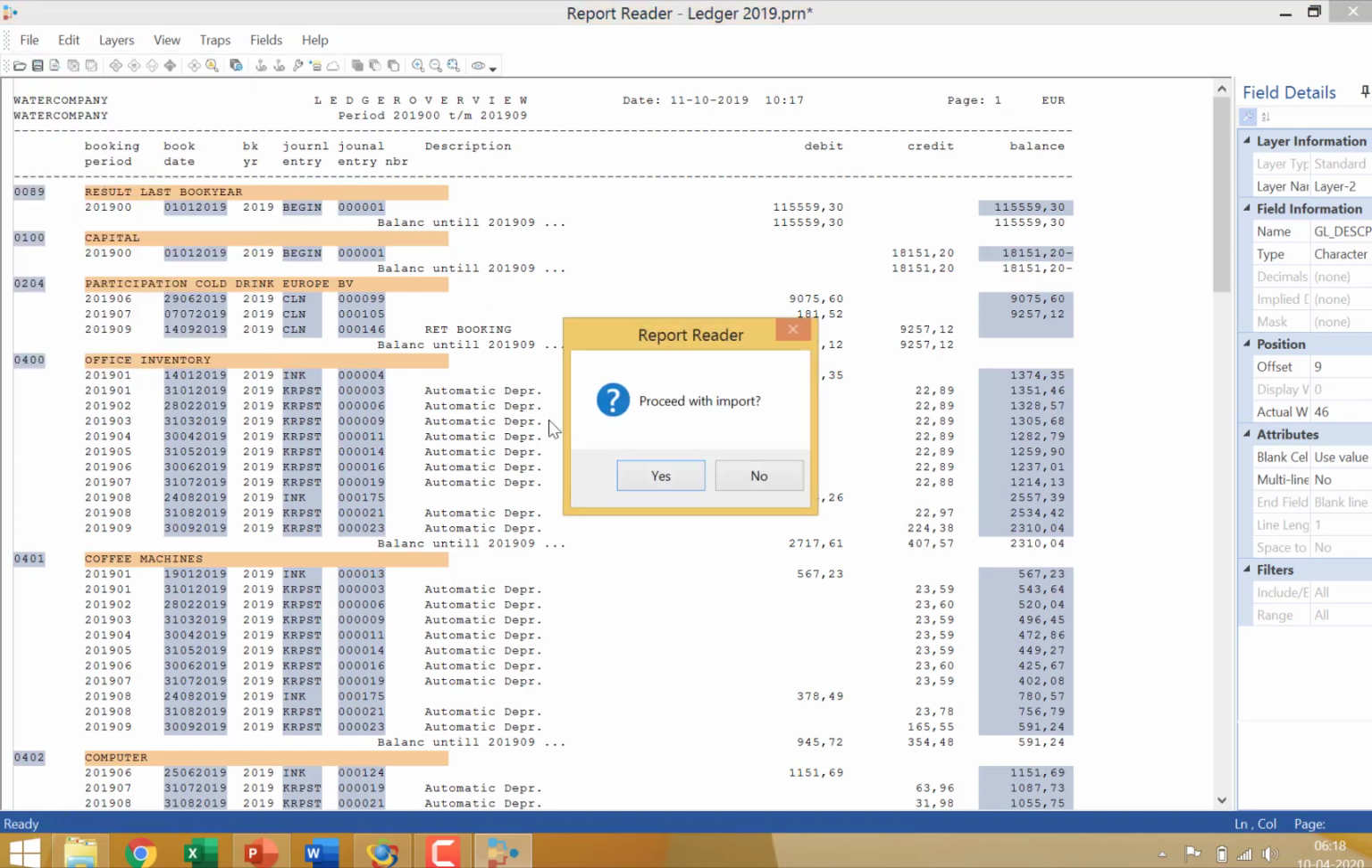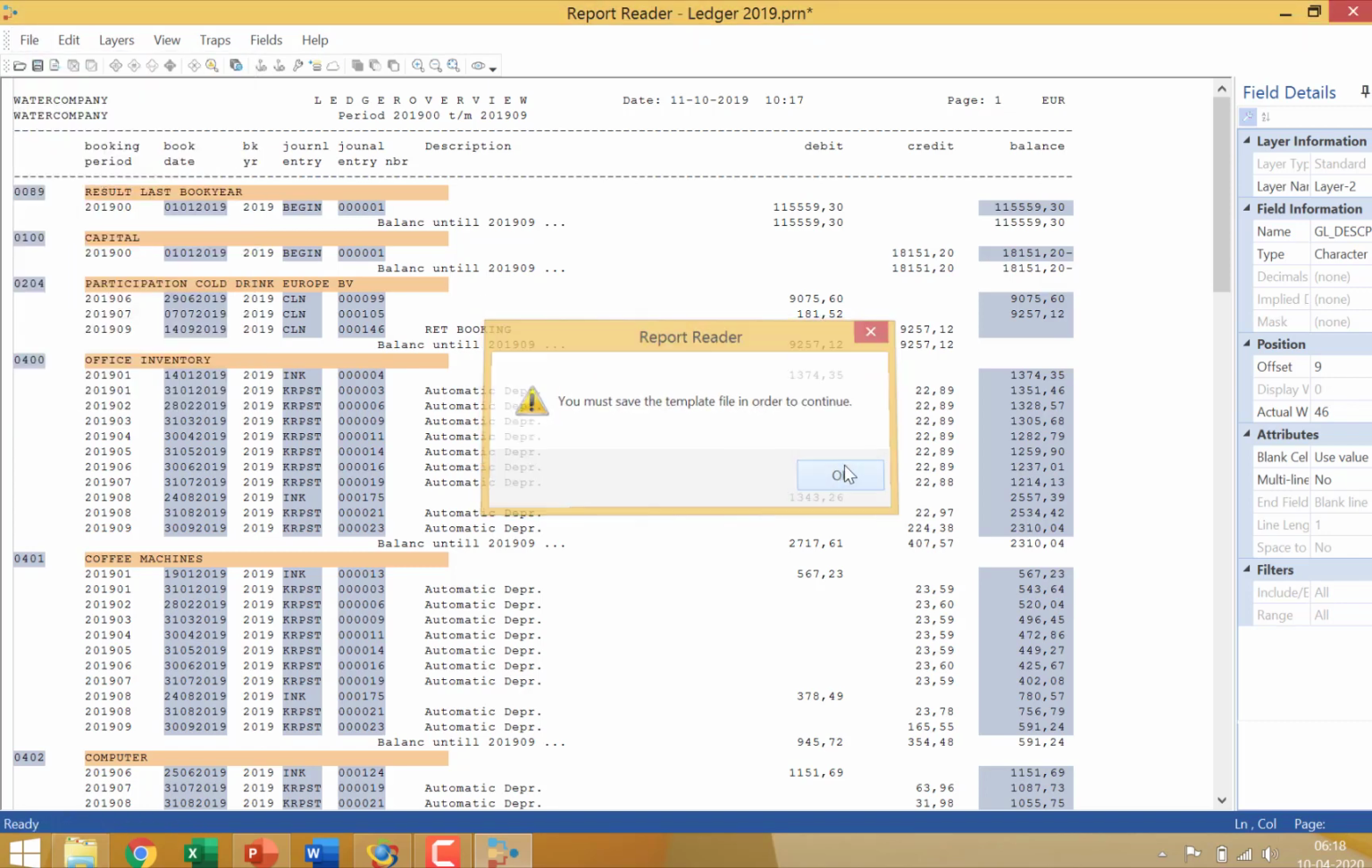Let me complete this import. It allows me to save a template.